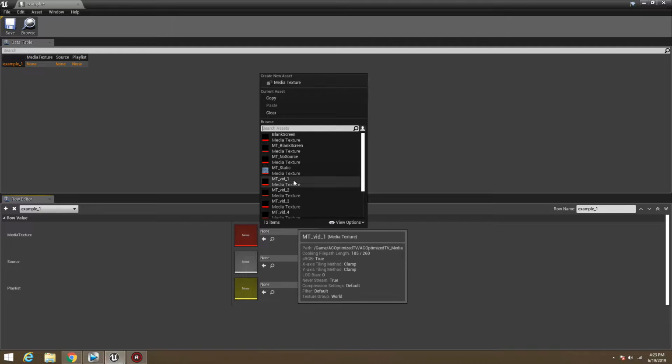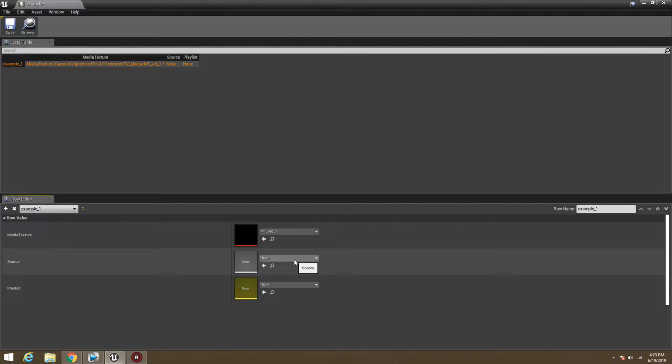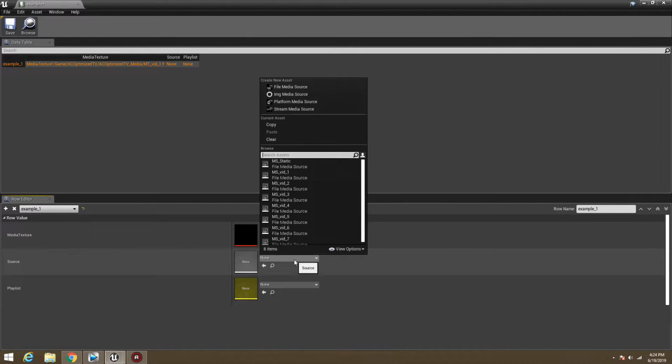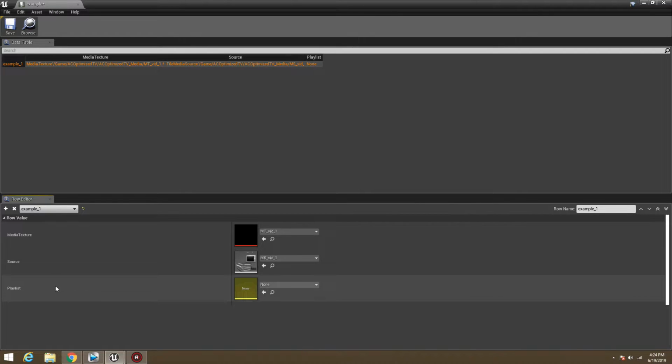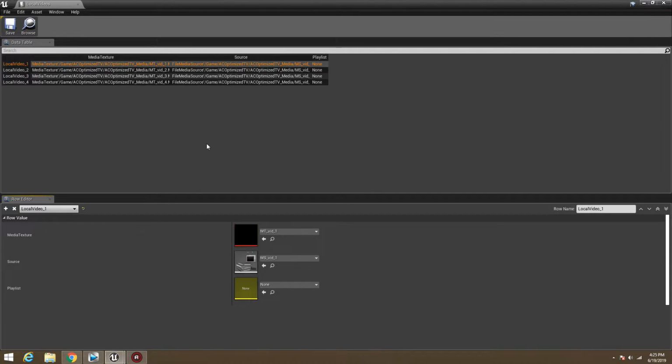I'll go ahead and choose vid1. And then in the source, use the drop-down and look for vid1. Leave playlist blank. You can add as many rows as you'd like, as many rows as you have videos for. For the local videos, or the local input, I already have 4 videos included, 4 rows. Always remember to save before closing.